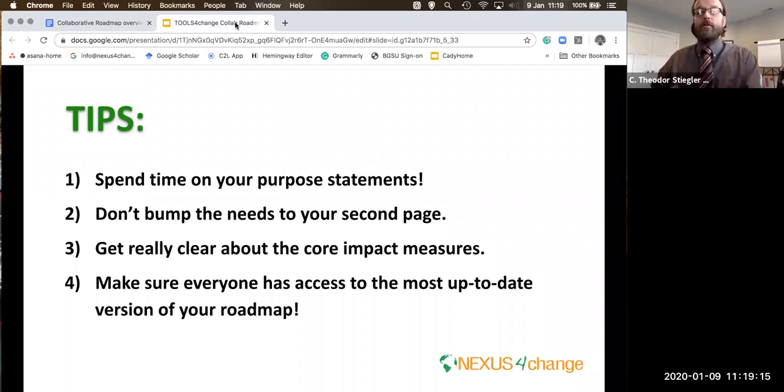Finally, make sure that everyone has access to the most up-to-date version of your roadmap. In many of the projects that I've been engaged with where we've used collaborative roadmaps, they were in a Google document that was shared and had, depending on what people's needs were, maybe view-only access or comment-only access, so that somebody could ask a question in that document but not edit the document themselves unless they had the authority and need to do so.